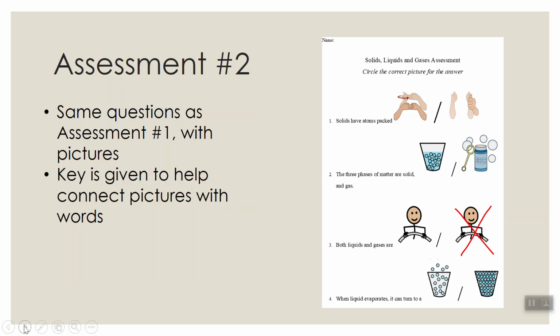The next assessment was created for those learners who need more visuals. These have the same exact questions as assessment number 1, however, there are pictures. A key is given at the end to help connect the pictures with the words. Let's take a look.